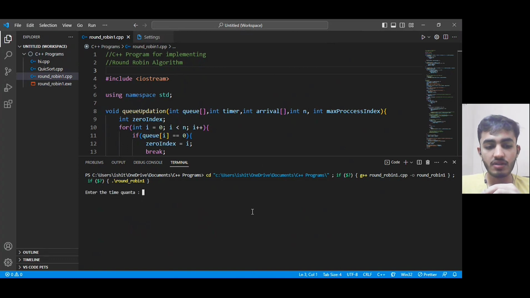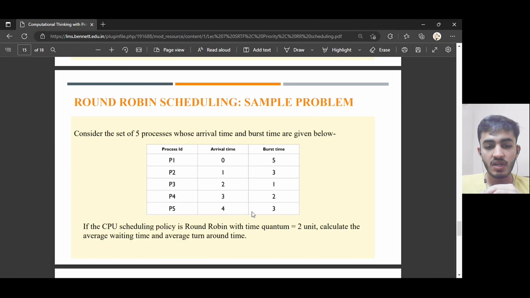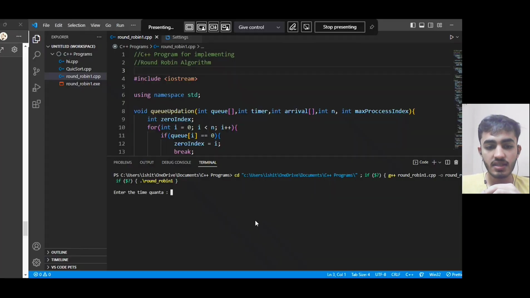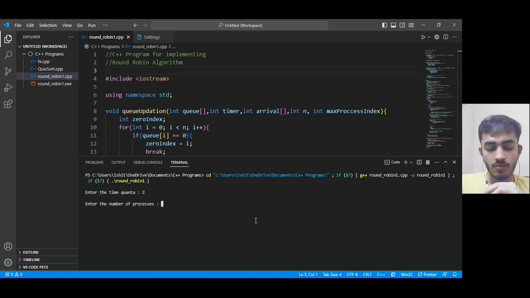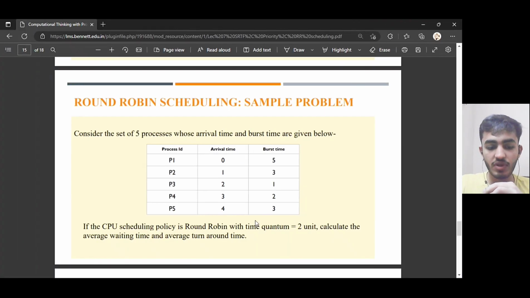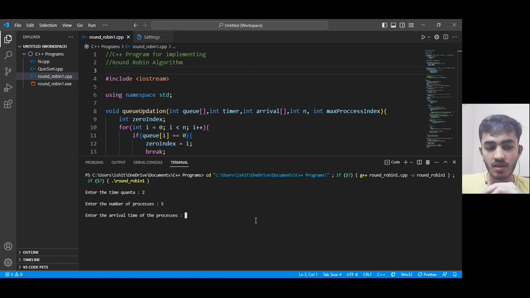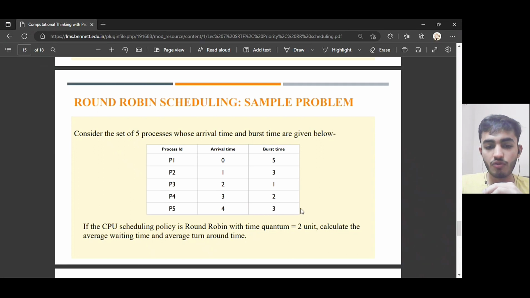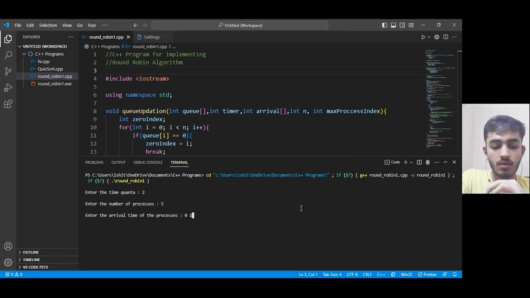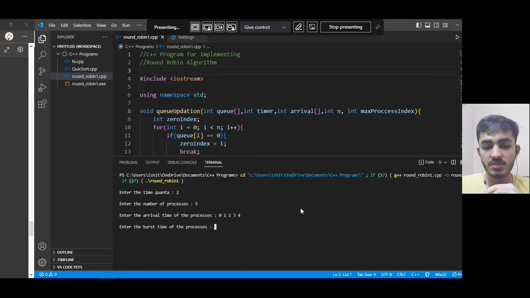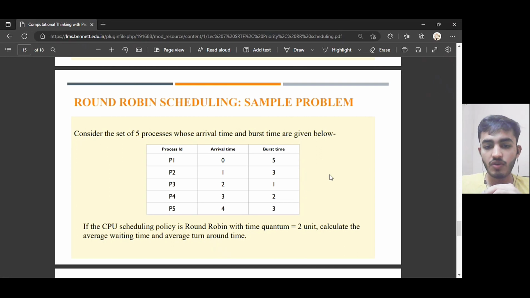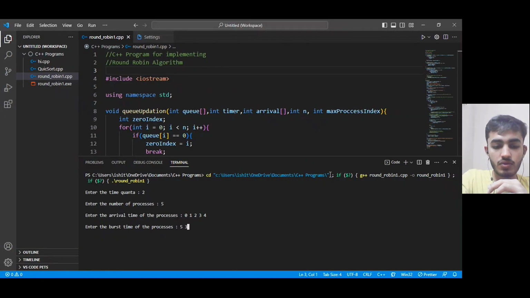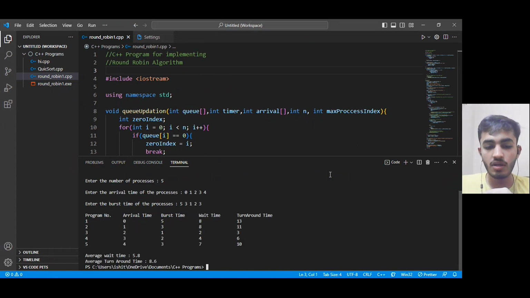So I am now prompted to enter the time quanta. Now this is 2 units in this case. The number of processes happen to be 5. Arrival time of each process, that's 0 to 4. The burst times: 5, 3, 1, 2, 3. Here we go.